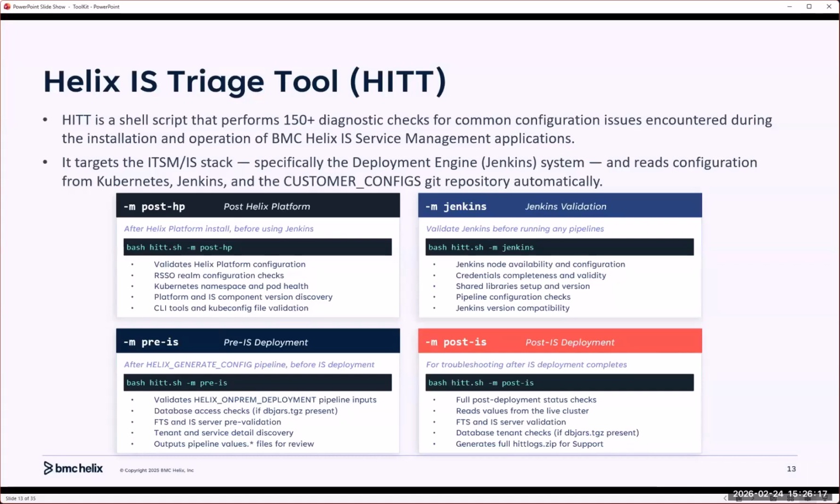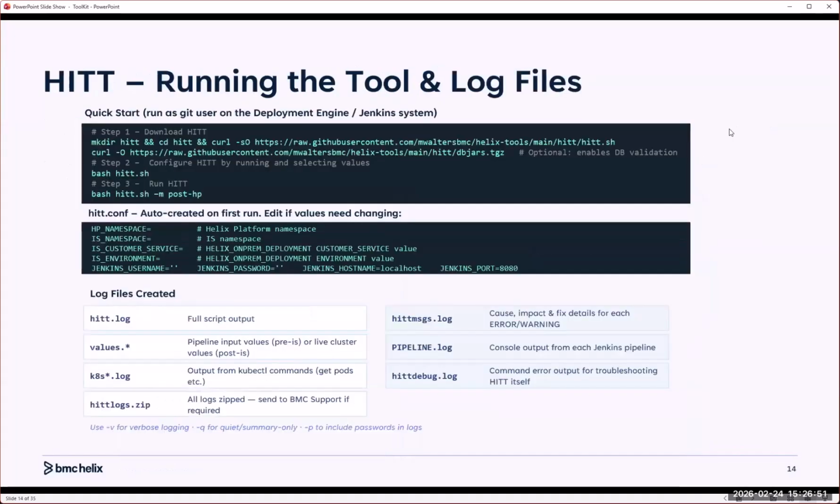Once your deployment is complete, you can use the post-IS mode. The main difference between the pre and post-IS is that the pre-IS will go and get all the values it needs from either the platform or from Jenkins. In post-IS mode, it'll go and actually read them from the deployed system. So the passwords, the configuration settings, it'll go and look at the IS namespace and get the values from there. So it's looking at what you actually have, rather than the pre-IS, which is what you're going to get it to do.